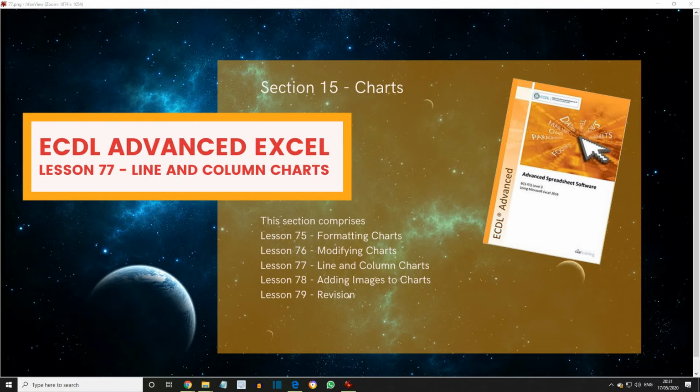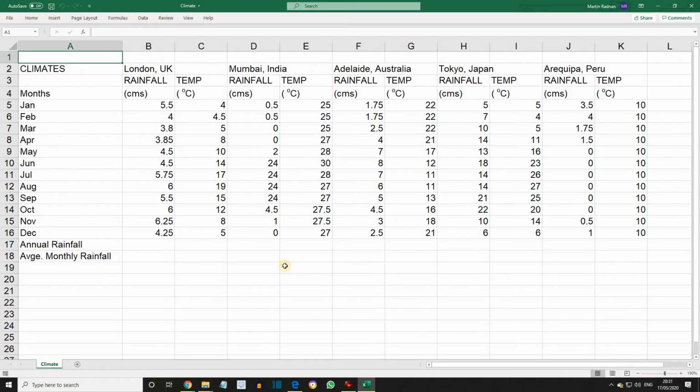If the two sets of data are for different types of data, for example temperature and rainfall, each set can have a different vertical axis. So, let's open the workbook Climate. This spreadsheet shows the rainfall and temperature for each month of the year in various cities.